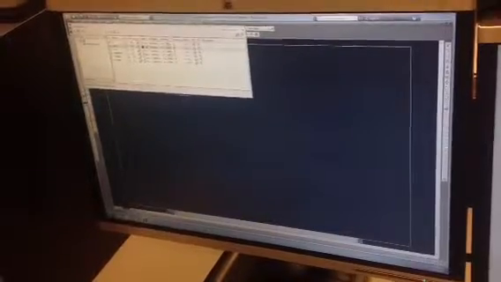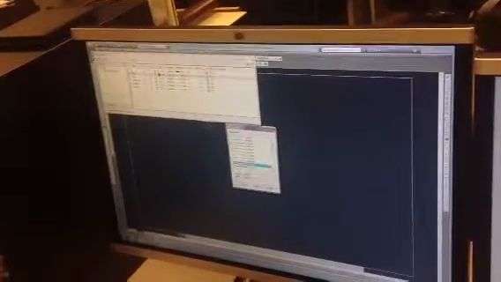Continuous line type. Come up here to line weight on this one and set it to 0.7. So you get thick and thin lines. Line weight here, I'm going to set it to 0.3.